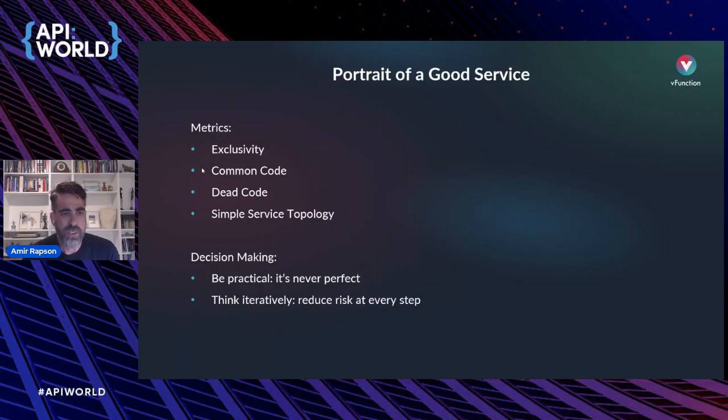Common code is all of those methods and classes that are used throughout your application. So even if you want to extract a certain service, you still need that common code in multiple services. We'll talk about dead code, which creates dead dependencies that make your application very, very heavy, and the need to find a simple service topology.